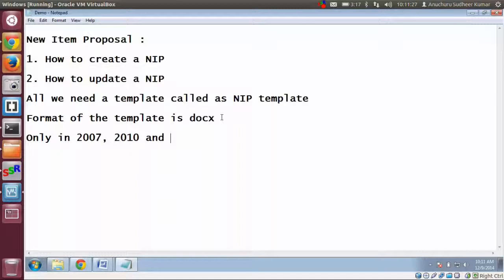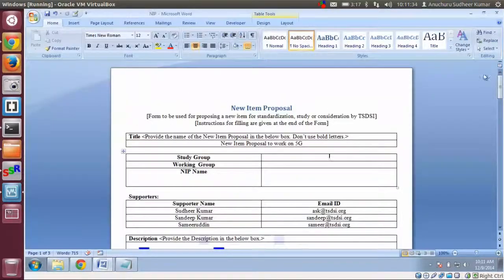The format of the template is docx. This is very important: docx. It will open only in Word 2007, 2010 and 2013 on Windows. Let us see the template. This is the template for the new item proposal.